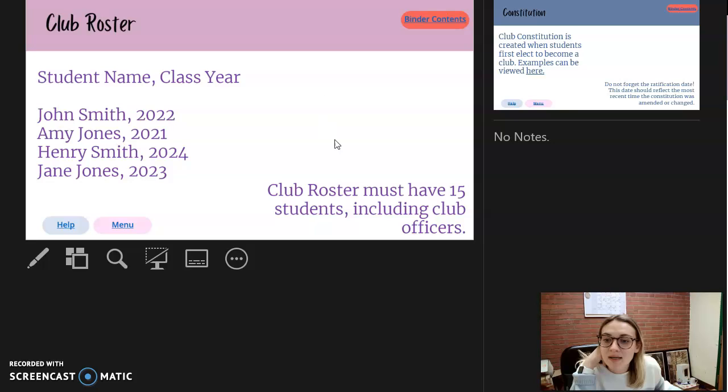This is important because a club roster must have 15 students to be a club, and they also need to include the class year so that when the graduate assistant is reviewing binders, they can see, oh, there's a lot of senior people in this club. What is the future of the club looking like? And that's kind of a chat that the graduate coordinator can have with the president to kind of do that goal setting component.